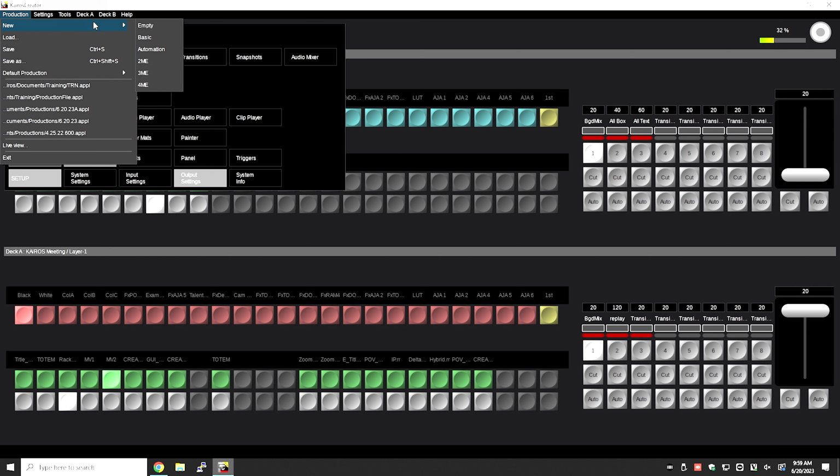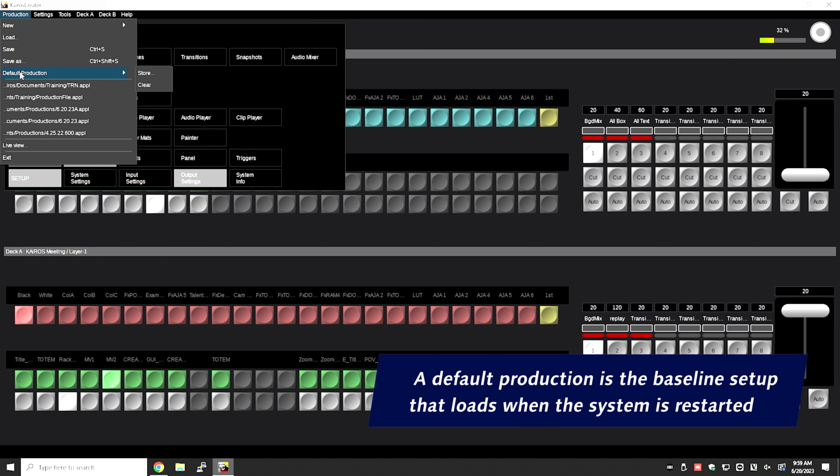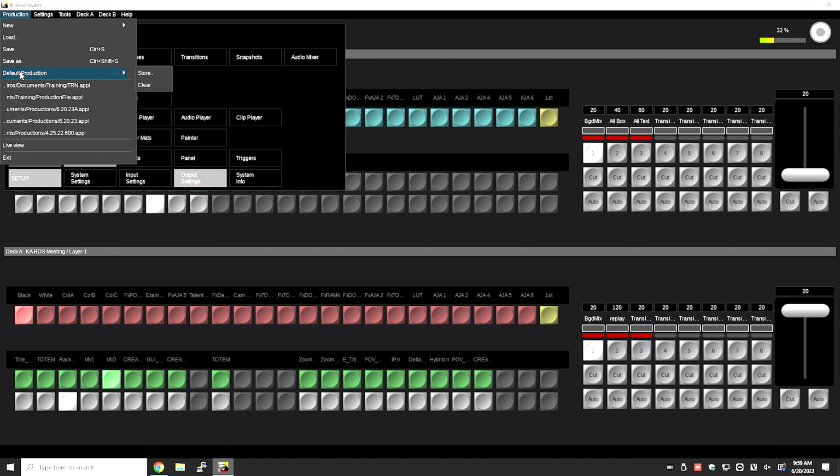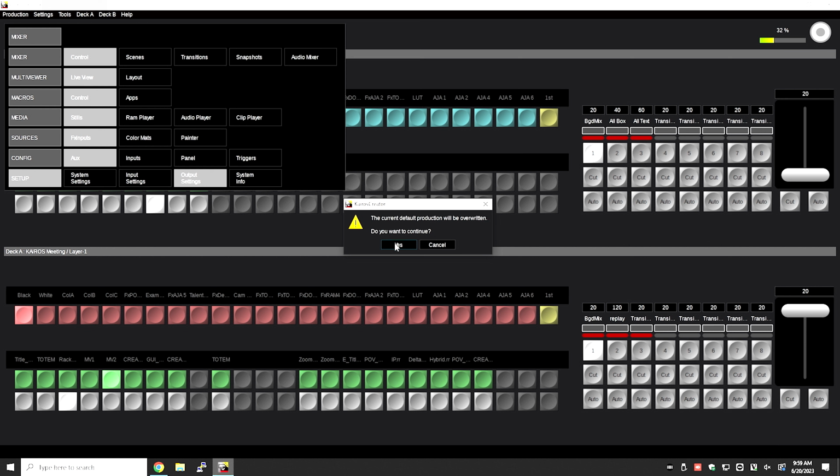Also important to note, as a part of our production saves, we have what are called a default production. So a default production is what production your server will boot in anytime it's rebooted. So it's important to store a good starting place for your shows as a default production. So if we want to store a default production, simply hover over this menu, click store, give a warning, hey, are you sure you want to overwrite? Yes, we want to continue. Now we get a success message down at the bottom saying our default production has been saved, and now anytime we reboot, we'll reboot into this saved starting position and be ready for air.